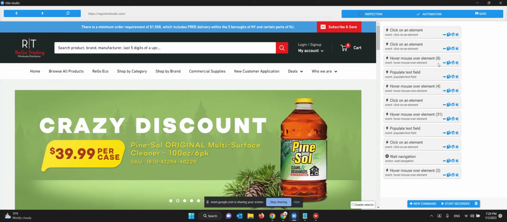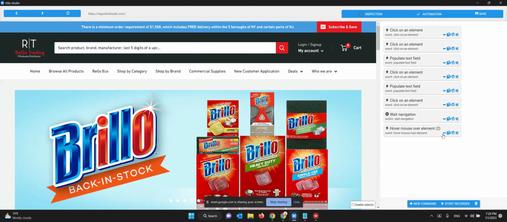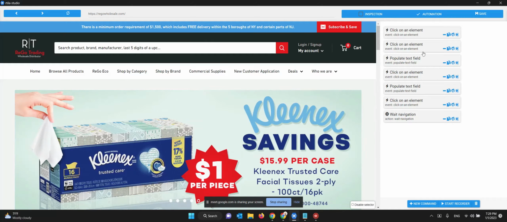Or another rule, just remove all the hovers to make it more simple. Unless you need the hovers to make it look like a human is browsing, then you can keep them. Otherwise, you see now it is already a bit more clean.